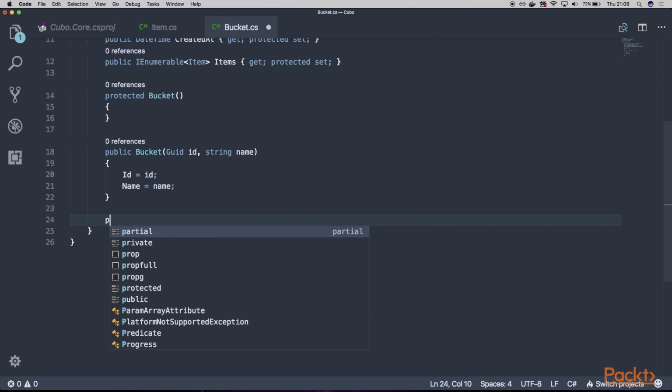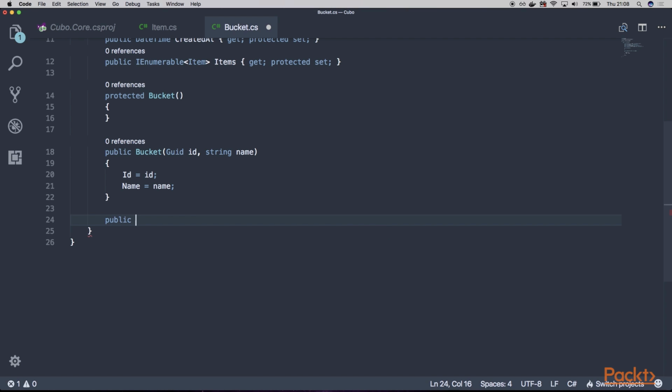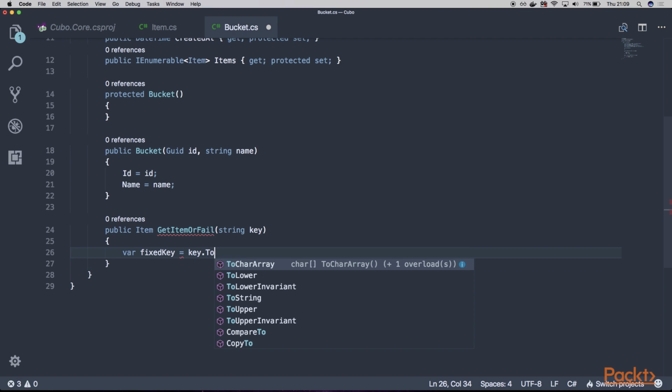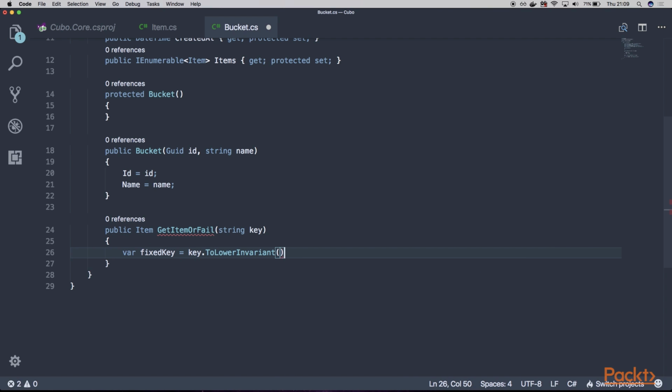But at first, let's create a method for actually getting an item. So let's create a new method, GetItemOrFail. And this one will try to fetch the item by key, and if it's not found, it can throw an exception. So at first, let's set our fixed key to lower invariant, like this. And then let's try to fetch our item.